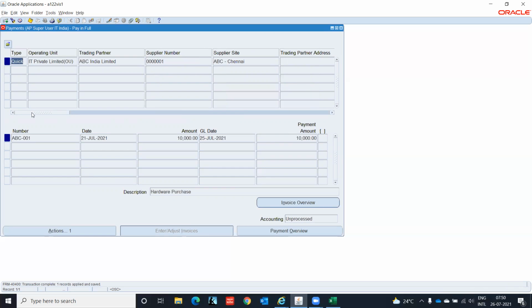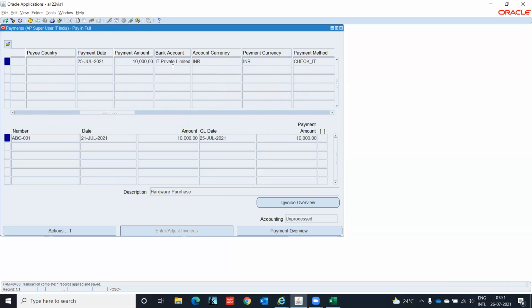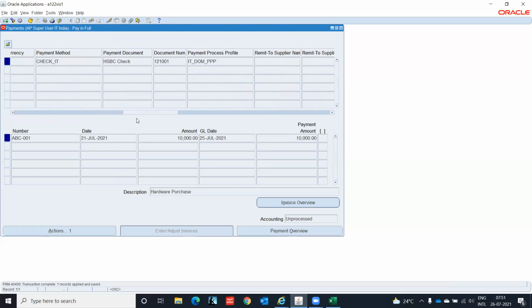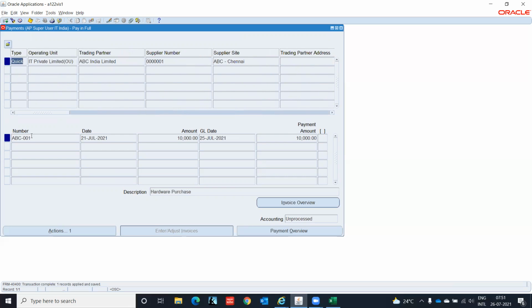So the sequence was missing for manual also, because I am doing the manual payment, and that's the reason it has to take the manual as well. So once I defined the sequences, I came to invoices and selected pay in full. I selected my bank account and my payment process profile, and based on the sequence, it has assigned the voucher number over here, and the payment is done to invoice number 001.